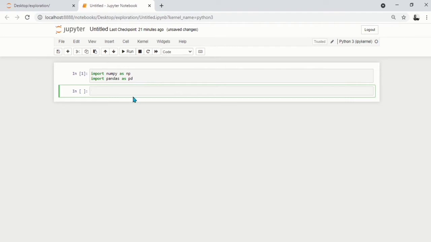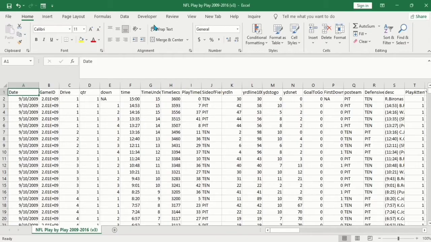After we've imported our modules, now we are going to import our data set. So create a variable data, so pd.read_csv, the CSV file. So we are importing this data set here, the NFL play-by-play 2009-2016 data set.